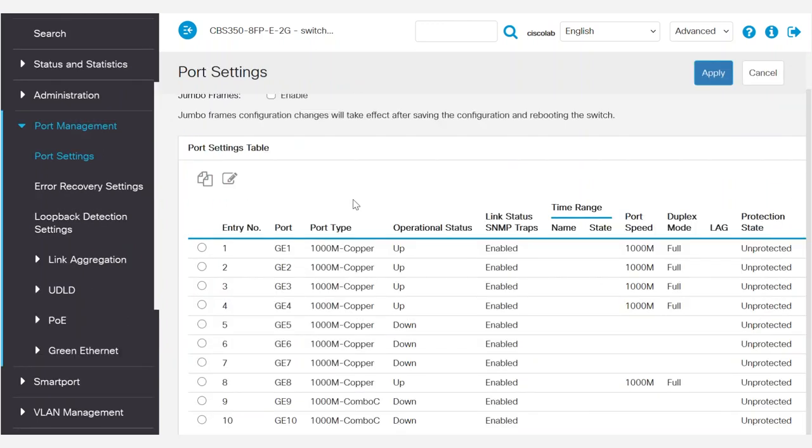On the port settings page under the port management menu, you can see the operational status of the switch ports 4 and 8 are showing as up. Port 8 is connected to my system where I'm monitoring the traffic. Port 4 is the source port for which I'm monitoring the traffic that is connected to another switch.